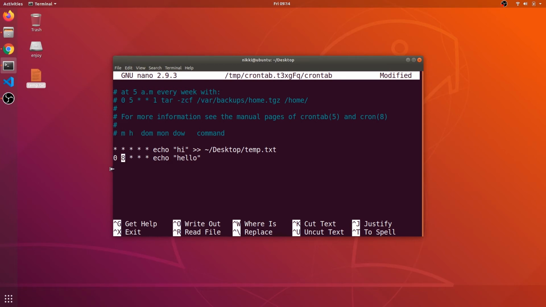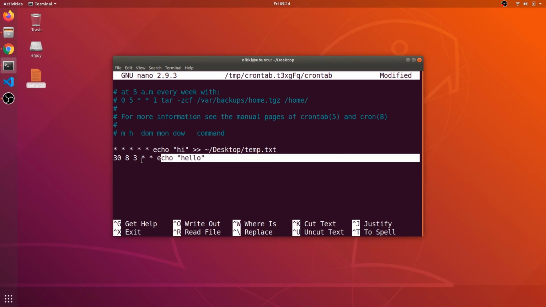So let's put this to 8, and let's put this to 30. Now what I want to do is not execute on all the days. I want to execute only on the 3rd day of the month. Now this echo hello executes only on the 3rd day of every month at 8:30 a.m.